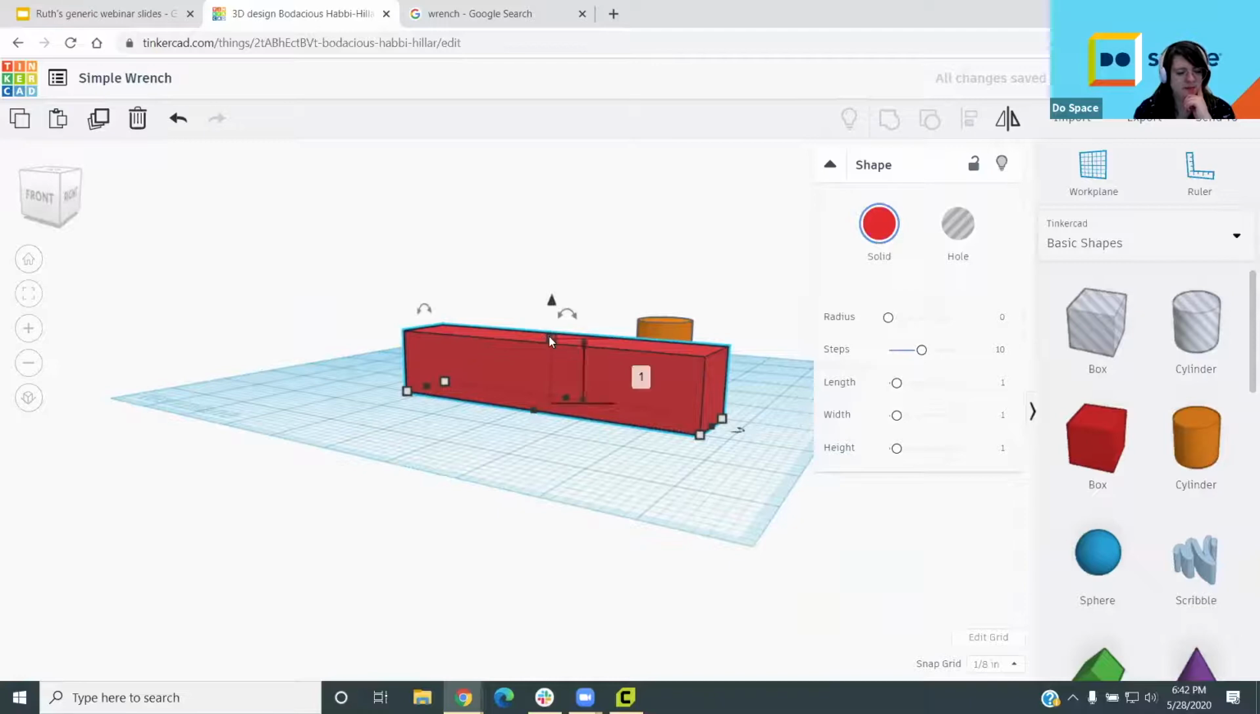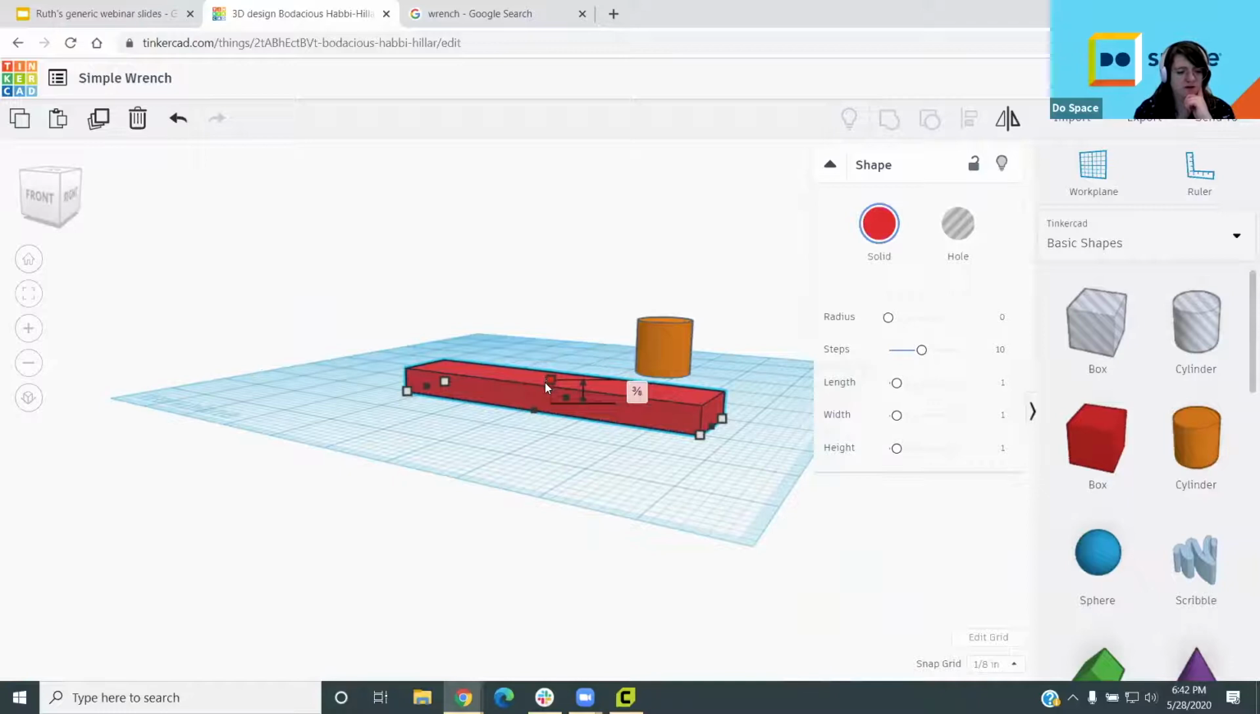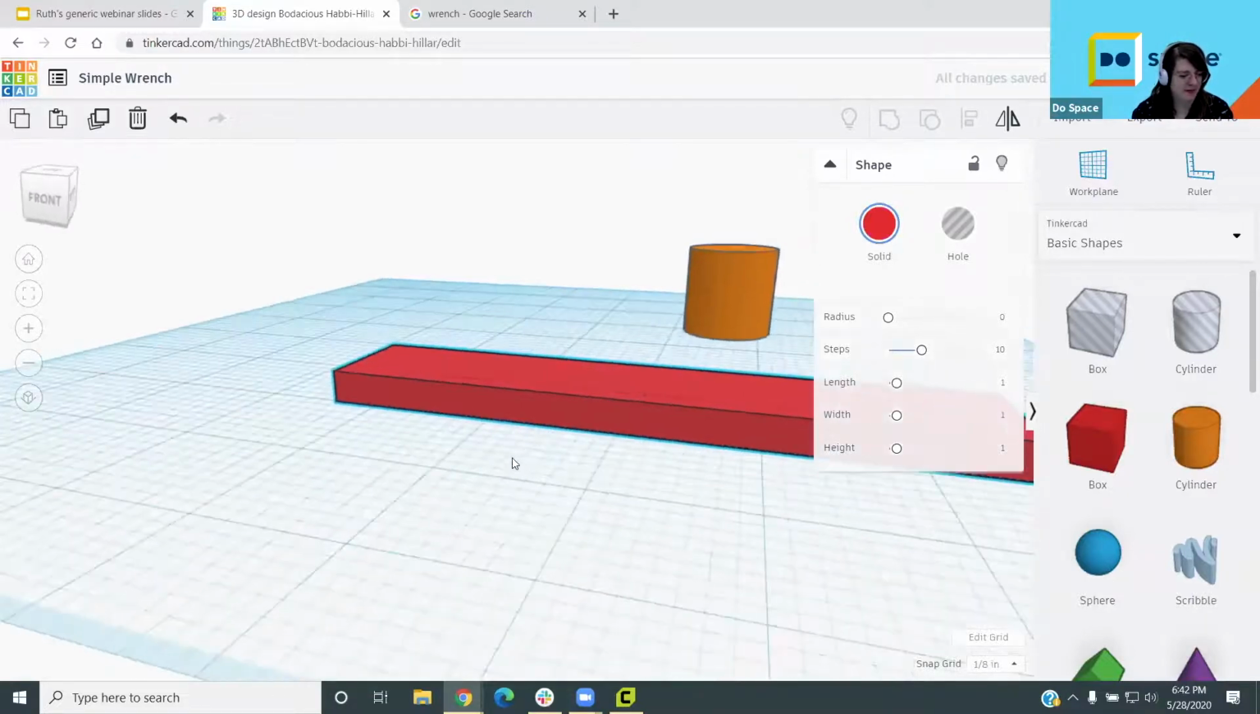And I'm going to make it about 1 inch tall. No, 1/2. That's a little tall. So a lot of this new design here, I'm just eyeballing this. I don't have a particular set of measurements that I want to go with. So I'm just going with the flow right here.